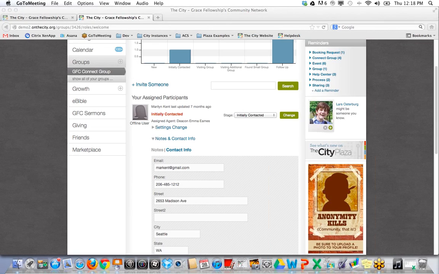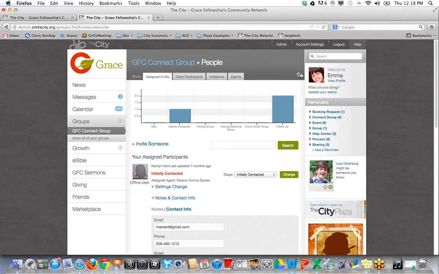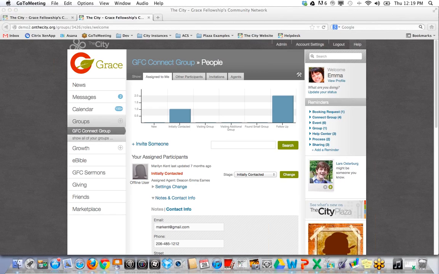Are stages unique to each Connect group, or are they universal? They are unique to each Connect group. So from within this group, you can go to any group. You can go to the settings icon and change the stages. And a good way to know that that's true is because you can't create, well, never mind, it doesn't matter. It's just true.